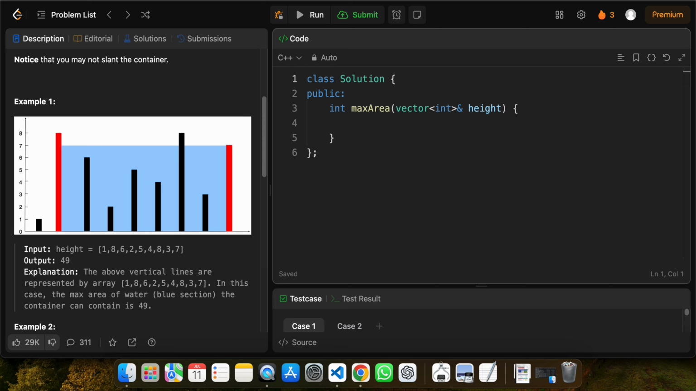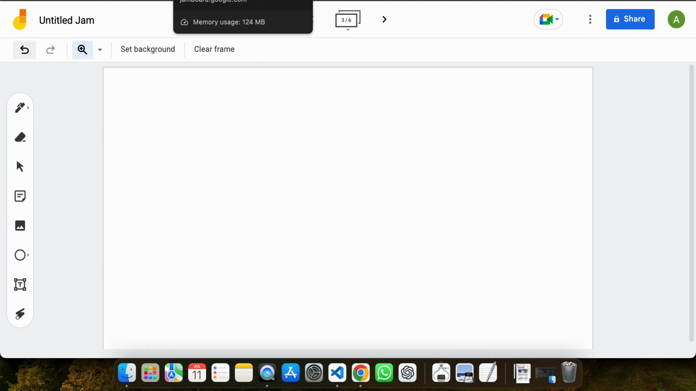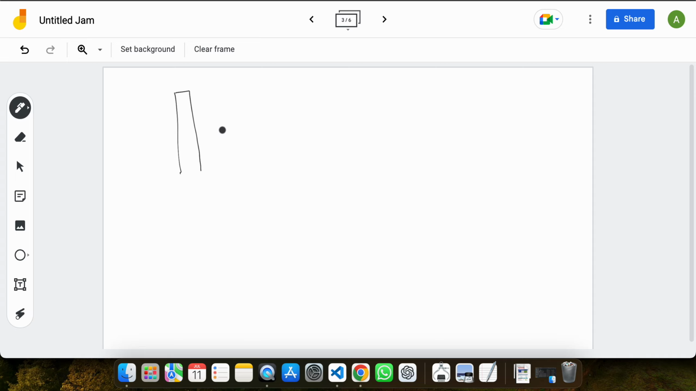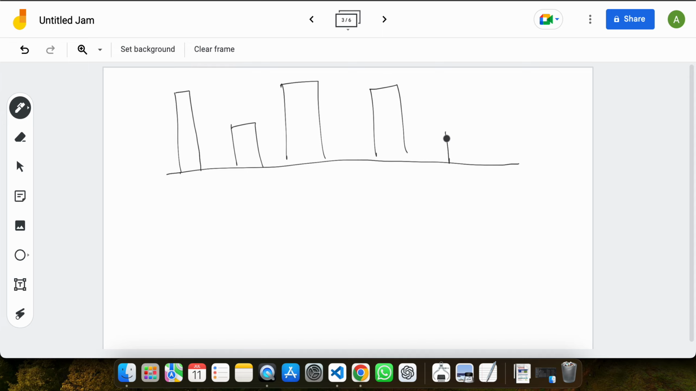We can take any two bars. For example, suppose this is our bar given to us of some size. This is next, this is another. These are standing upon an axis, and there is some space between them. Water can be stored in many ways. Water can be stored here if we take two bars, and if we take these two bars, then water can be stored like this.